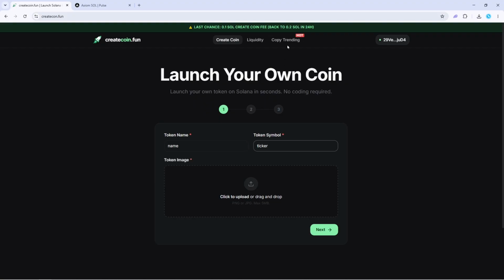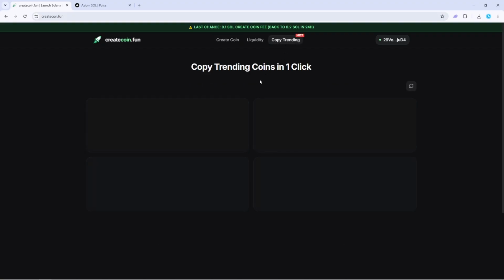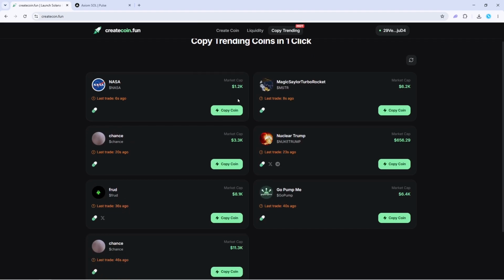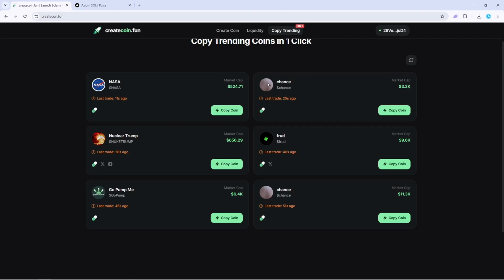So how do we confirm that we are doing the right thing? Let's look at the copy trending tab. This is where we are going to make our money. Okay, now what this does is it looks at Dex Screener and it finds the coins that are already trending. The marketing's already happened. The hype is already there. We're going to hop straight on it.